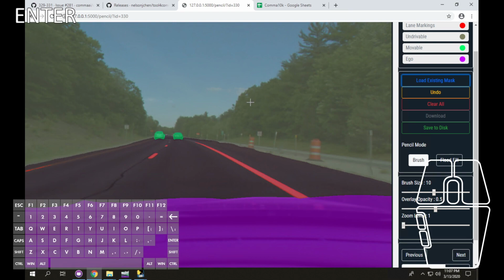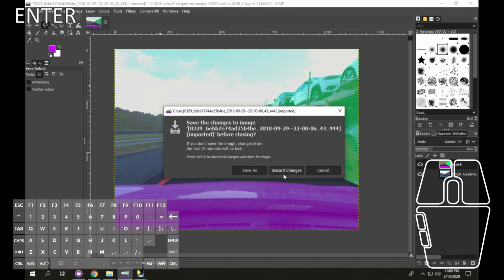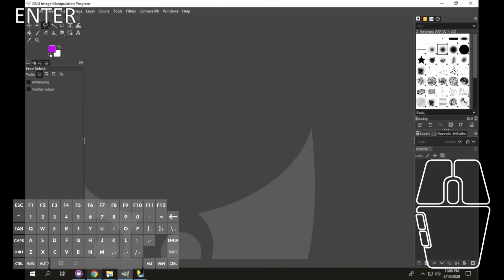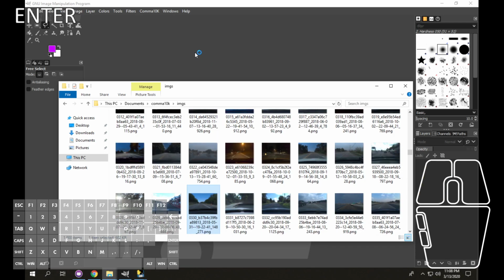Definitely not definitely computer made, this one. Anyway, let's get back to GIMP. So I'm going to close 329. I don't need it anymore. I'm going to go back to the images folder. I'm going to drag 330 right into GIMP.